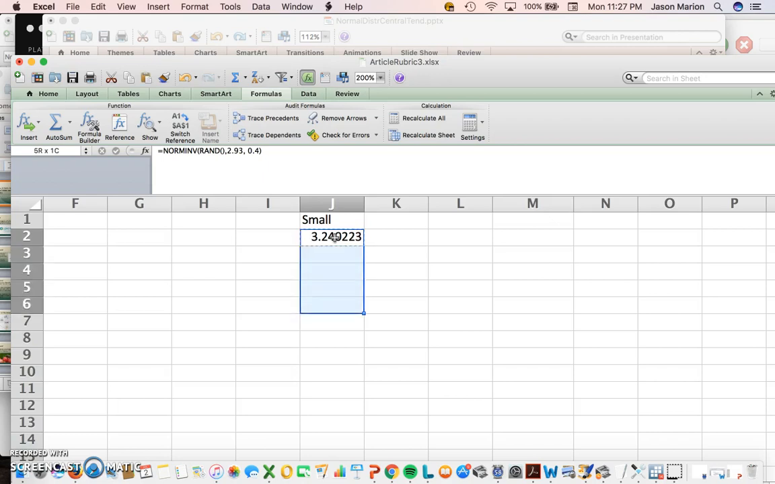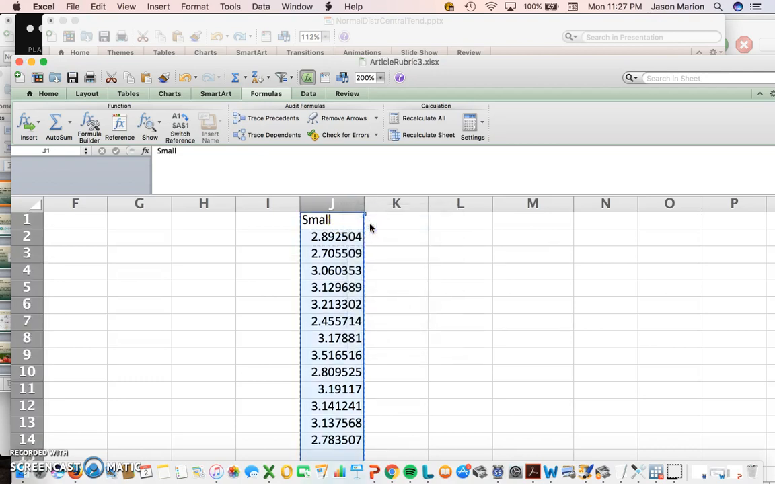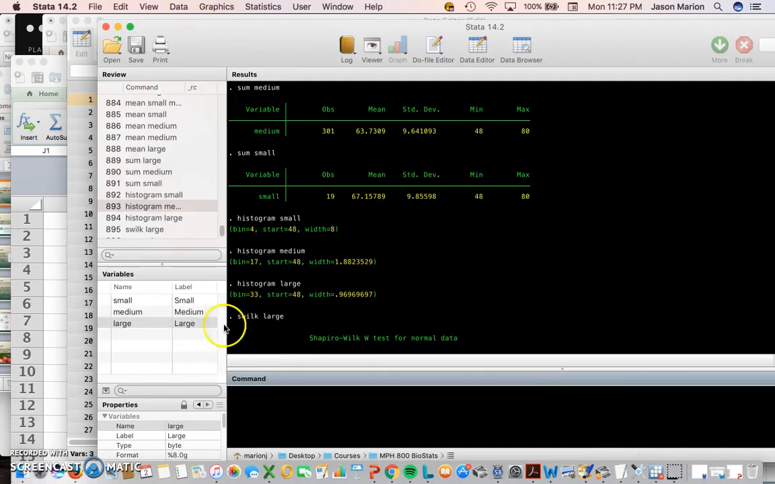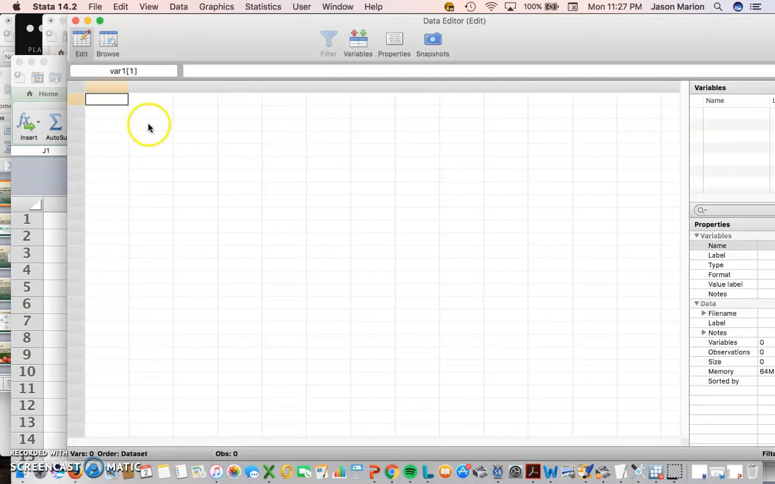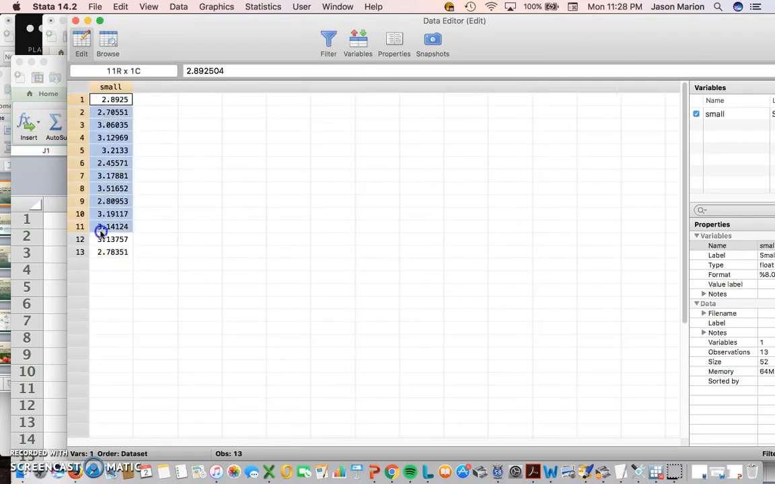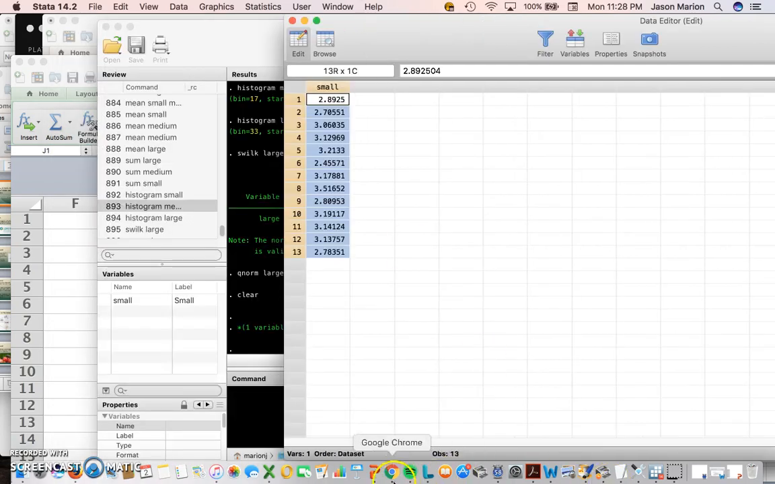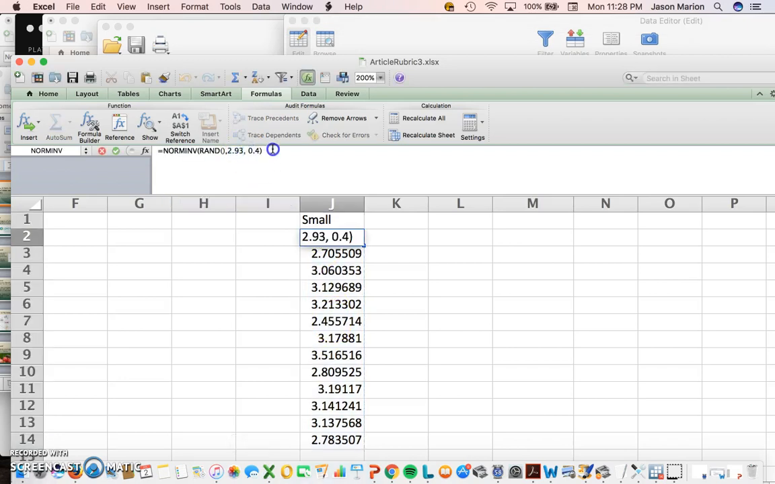So in this first sample, we may sample just 14 people. So it randomly generated 14 people. Their GPAs ranged here from, this first number was 2.89, the last number was 2.78, and we've got numbers all in between. I'm going to take that data, clear Stata out, open the data editor, and paste these observations for this small set right here. There were 13 observations reported. I'm going to keep this command.